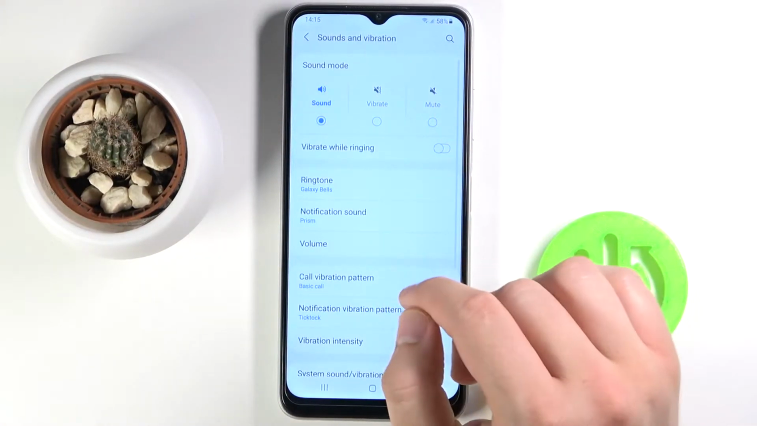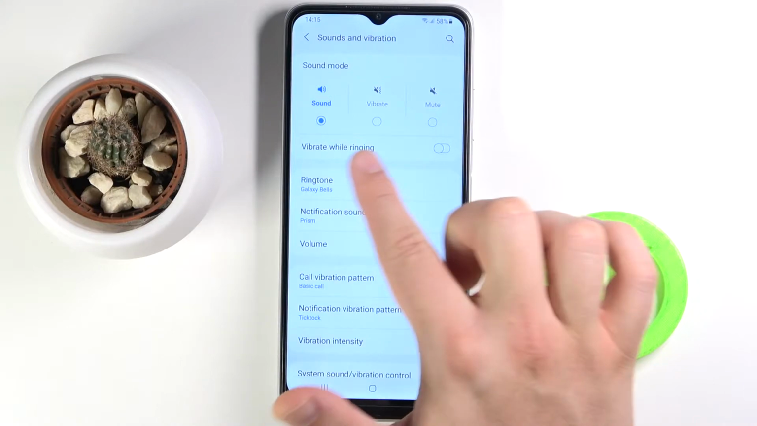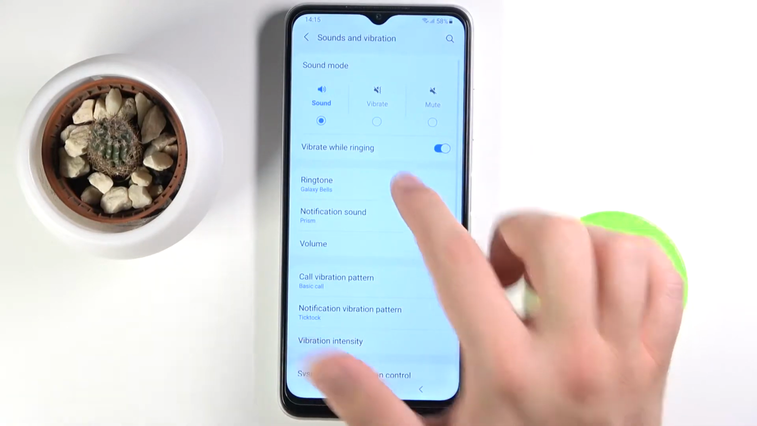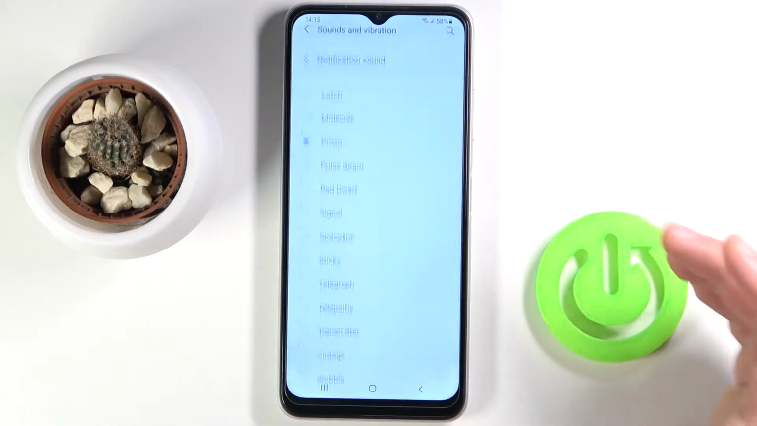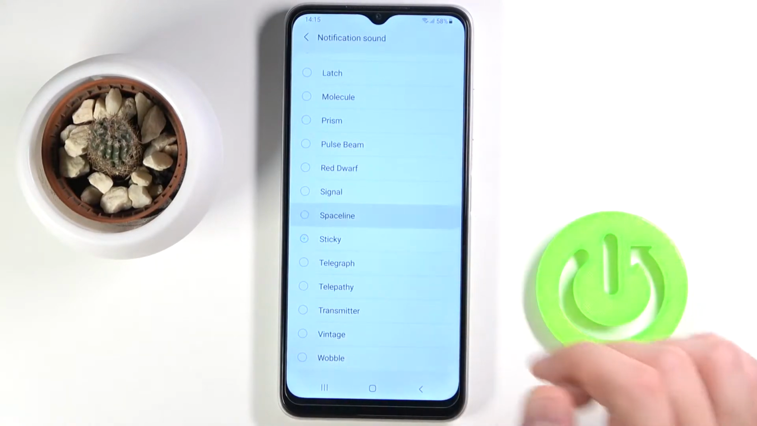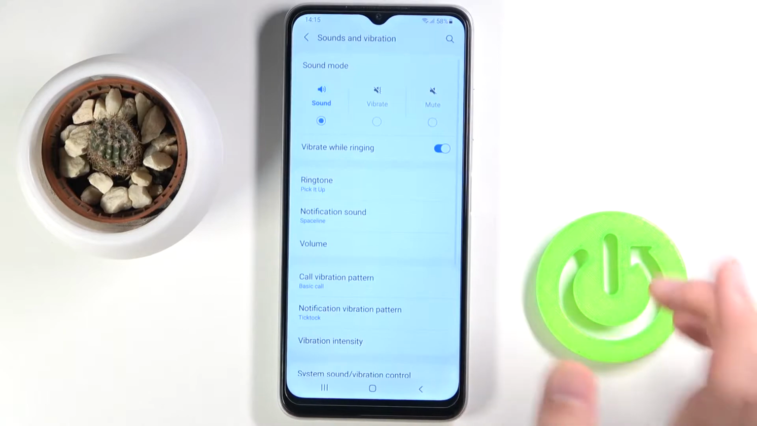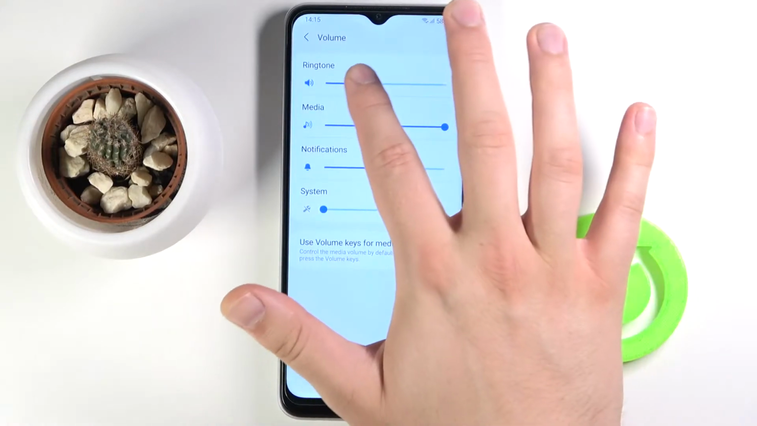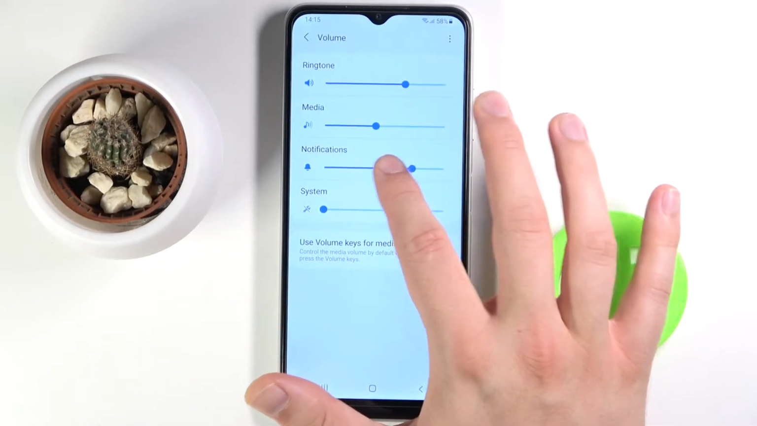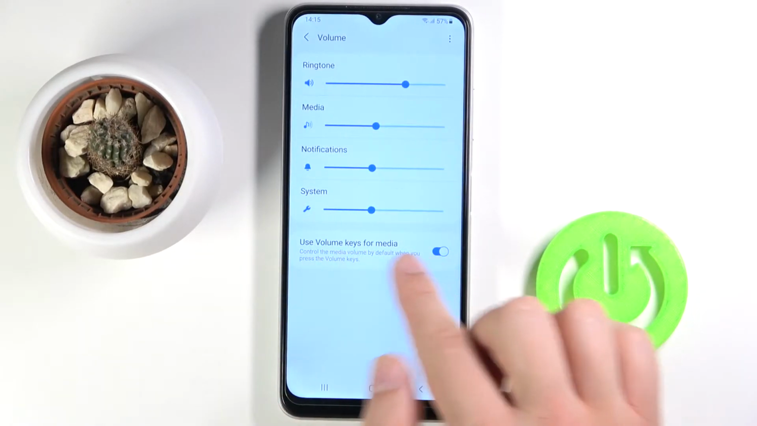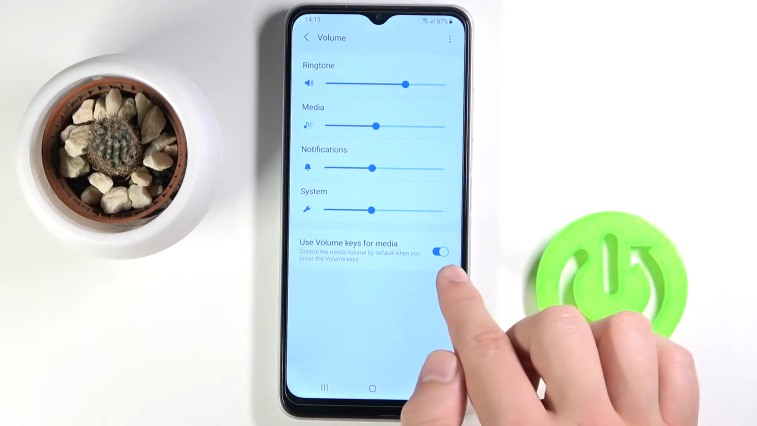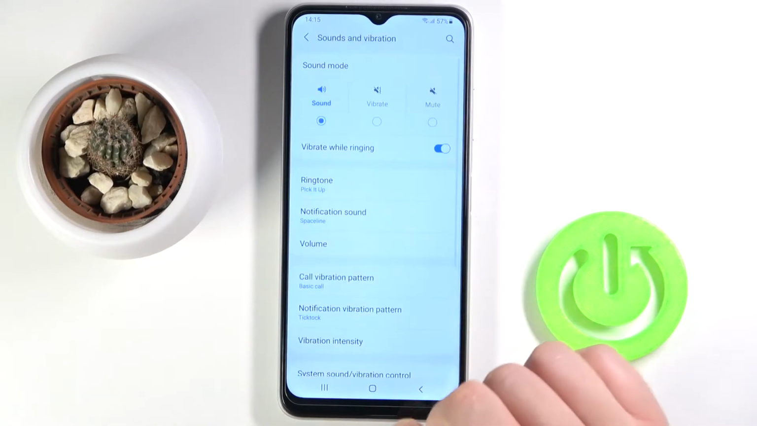But let's switch to the sound. We can activate a vibration while ringing, we can change ringtone, the same with the notification sound. There's the volume levels from the ringtone, media, notifications and the system. We can also change our function of volume keys, so we can control media or ringtone volume.